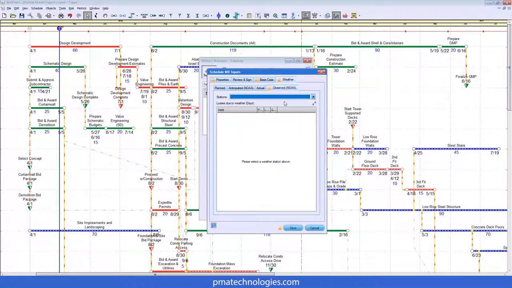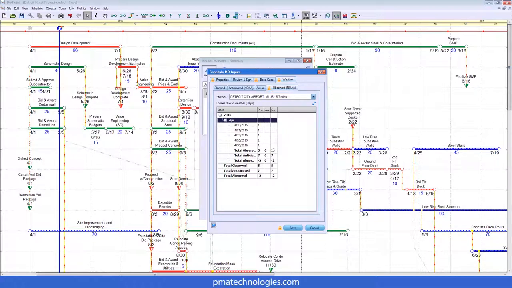Now, in this case, if you maybe were averaging together more than one station on the anticipated side, here you have to choose one station. So we're interested in what was the observed weather for one station at this point. And here we can see in April we have a total of 5 observed days, and we can see when they occurred: April 10th, 21st, 25th, 26th, and 30th.